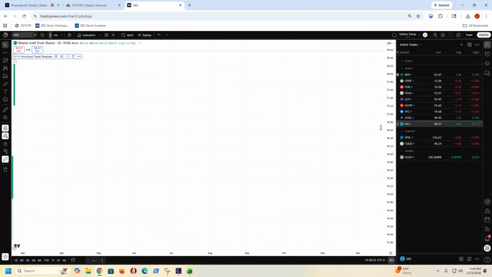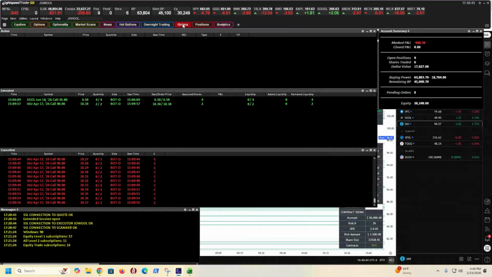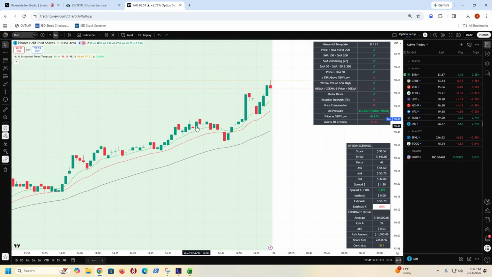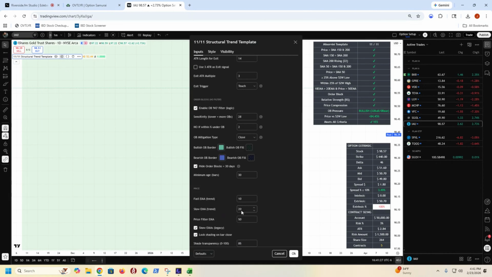Now the same thing with IAU. So again, one more time, chart. I check and see what time I bought it. So IAU, I bought it 1409. Okay, 1409. So it's this candle right here. So I take roughly the middle, which is 98.30. So I go back to the day. Come back here.